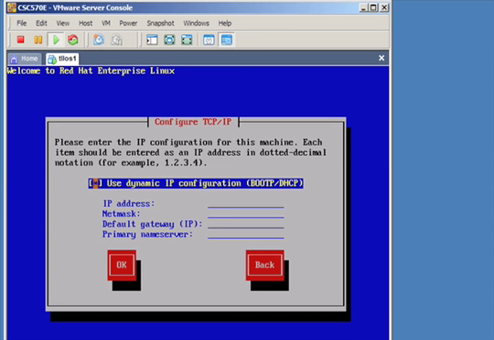Now the next step is, since we're doing a network installation, you need to get an IP address. So what I've done is I've set up a DHCP server for you, and if you choose to use dynamic IP configuration, that will give you an IP address and all the necessary network information to connect to the network and start the installation process.